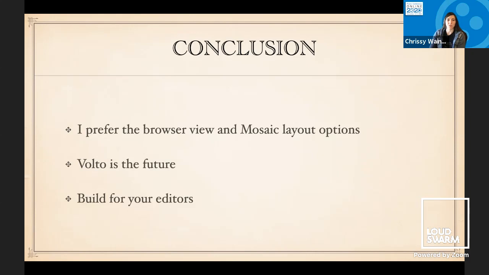The important thing here is that you are building this for your editors and making sure it's something that is going to work well for them.